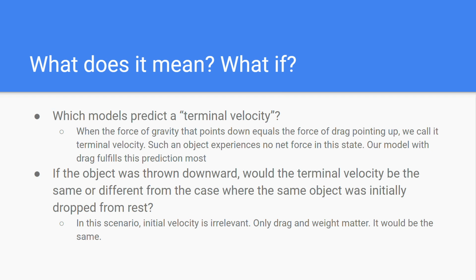Now onto the final two questions. What does it mean and what if? Which models predict a terminal velocity? That would be the one with drag, right? Because the entire definition of terminal velocity is that the force of gravity points down and equals the force of drag pointing up. That's what terminal velocity is. So the model with drag fulfills this prediction the most.